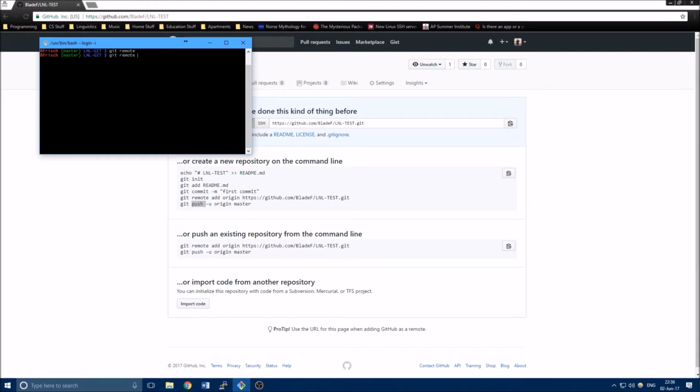Git remote add, and we're going to call it origin, https://github.com. Obviously when you do this for yourself, you will not use my username. You will use your own username as well as your own repository name.